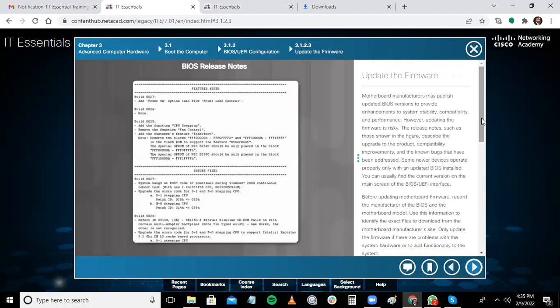All right, so let's come to how to update the firmware. This most times comes from the manufacturer of the motherboard. Okay, so let's understand the update of the firmware. The motherboard manufacturer may publish updated BIOS versions to provide enhancements to system stability.